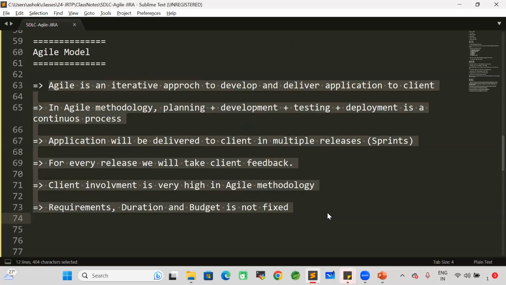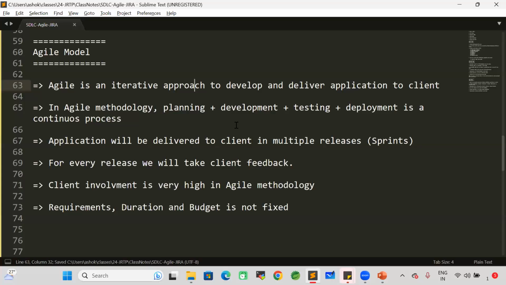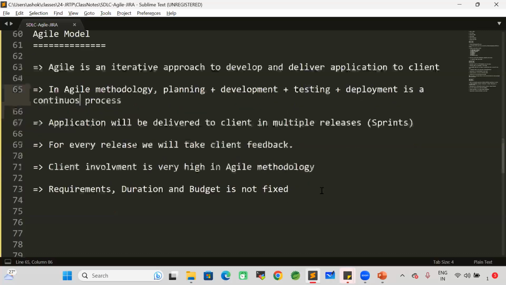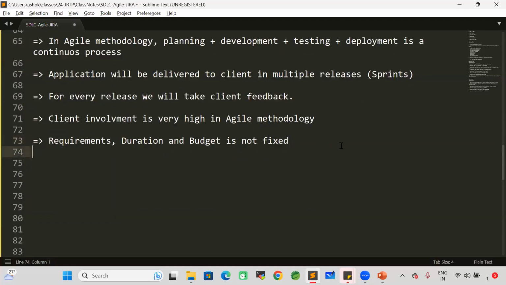Agile is an iterative approach to develop and deliver applications to the client. In agile methodology, planning, development, testing, and deployment is a continuous process. The application will be delivered to the client in multiple releases, which are called sprints. For every release, we will take feedback from the client. Client involvement is very high in agile methodology. Requirements, duration, and budget are not fixed in agile methodology.